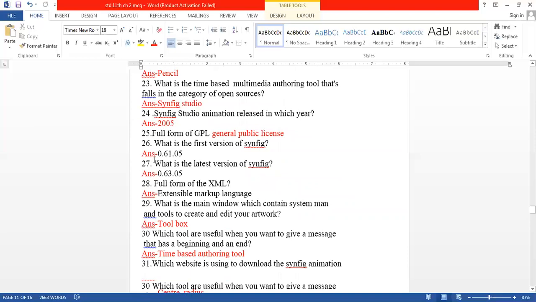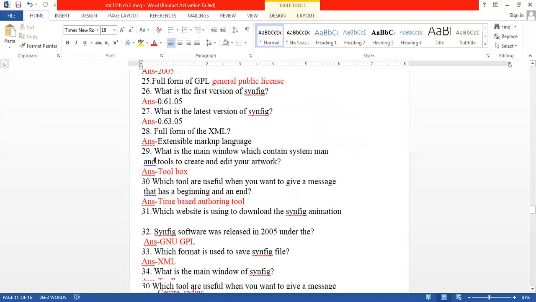Next one, what is the first version of Synfig? Synfig's first version was 0.61.05. And the latest one is 0.63.05. Now the full form of XML: Extensible Markup Language. It is an important MCQ. It is a file format. Synfig stores animation in XML. It is a file format, and it is often compressed using compression software, gzip, which stands for GNU zip.